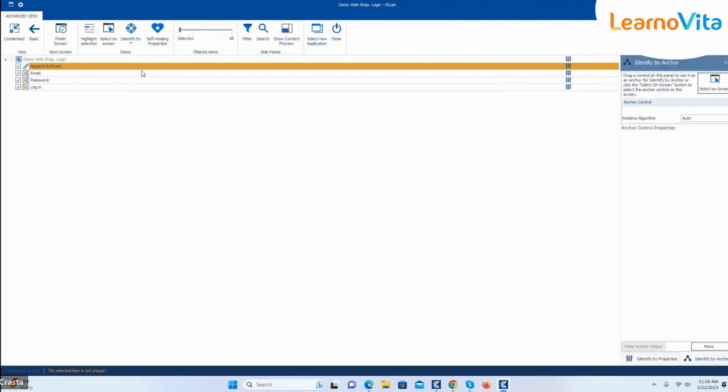So when none of the properties of the control is working, which means it's not making that control unique, that time we have to go with the anchor method. So in the anchor method, we will have two controls. The first one is the anchor control and another one is the target control.